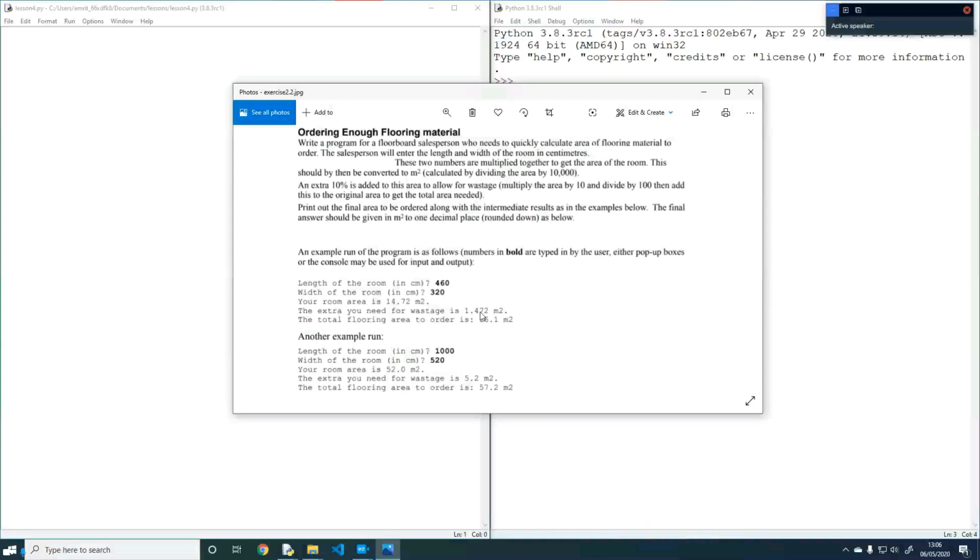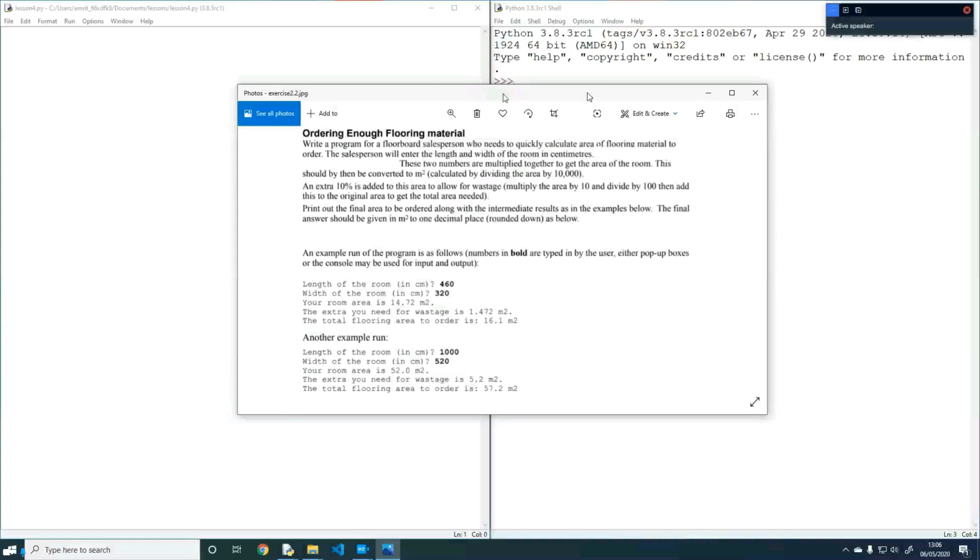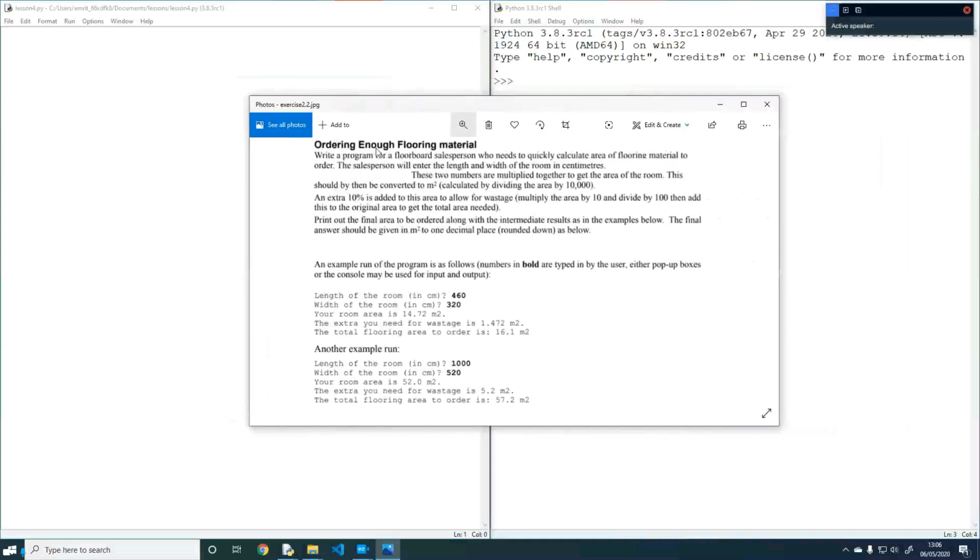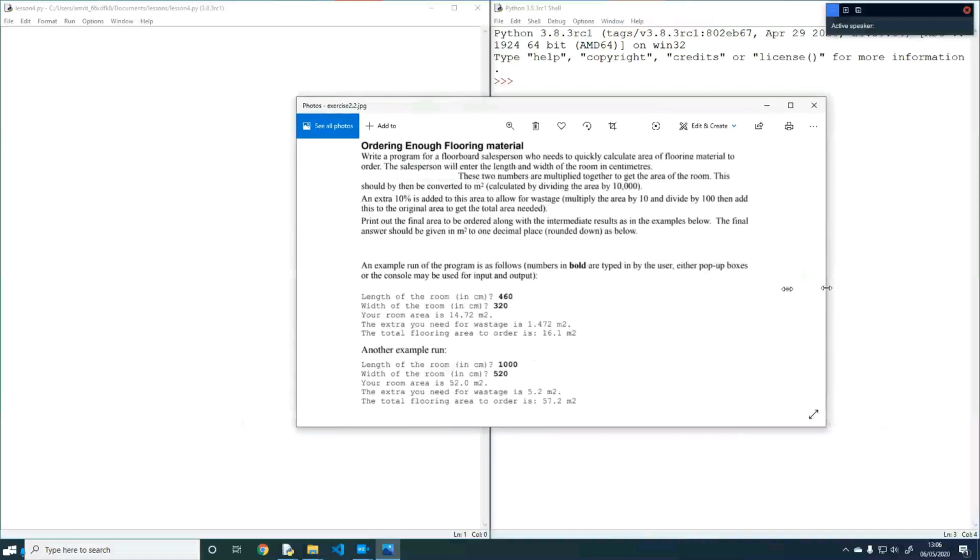It calculates the extra wastage that you may need, which was 10%. And then it gives you the total area you need to order. So read through it carefully: write a program for a floorboard salesperson who will probably end up using it for their work. This is a fairly simple program. You will run into errors that I discussed yesterday. For all the challenges I give you, you always assume that the user enters correct values. I'll show you why in a second, in case you don't remember from yesterday.